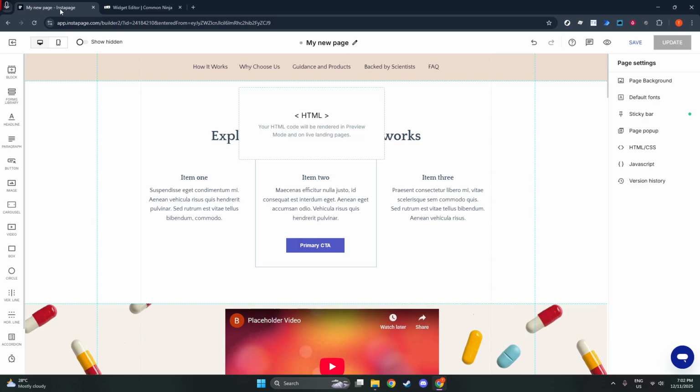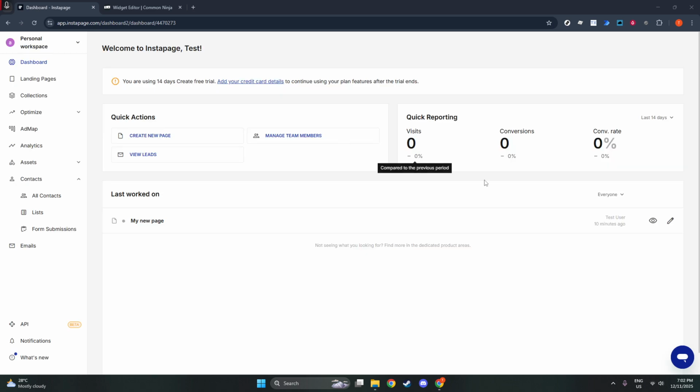Now open Instapage. Go to your Instapage dashboard and open the landing page where you want the testimonial slider to appear. Enter the layout editor so you can place the element precisely. Inside the editor, find the HTML or custom code widget in the sidebar.